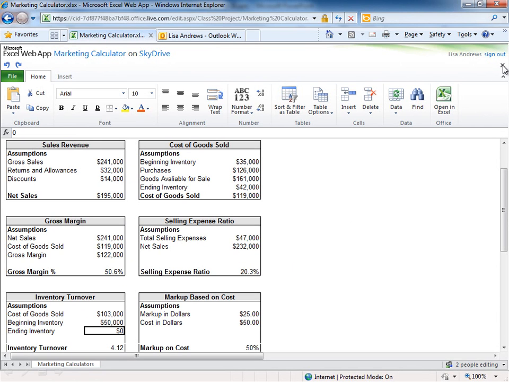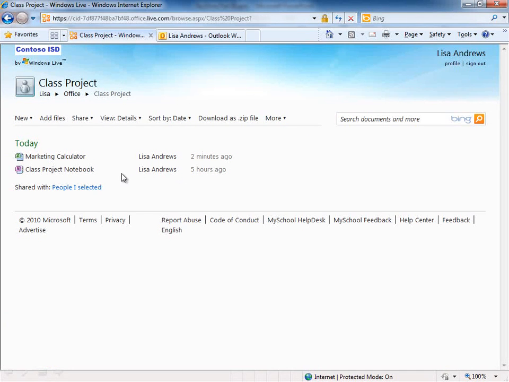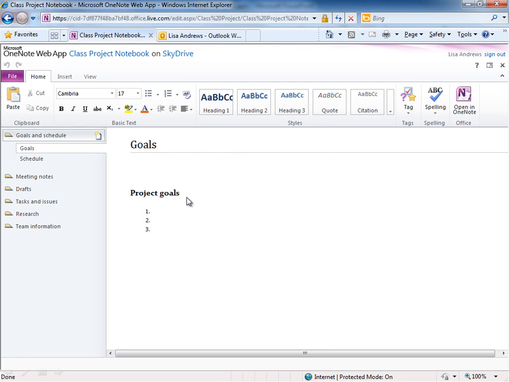Let me go ahead and close out of Excel. I want to show you how this works in OneNote. OneNote is the other web app that features co-authoring. The nice thing about that is if you're in a notebook and you're doing some brainstorming or you're working on a project, for example here, let's start writing down what the goals for this project are. Lisa can be writing her goals. Sanjay can be writing his goals at the same time. Again, those changes are reflected in pretty close to real time.